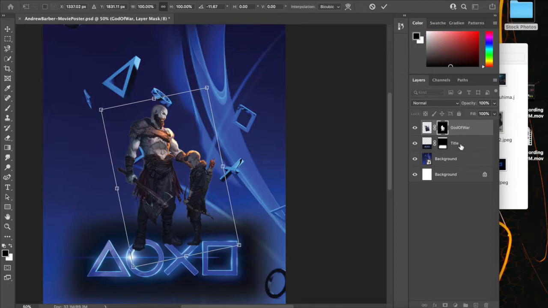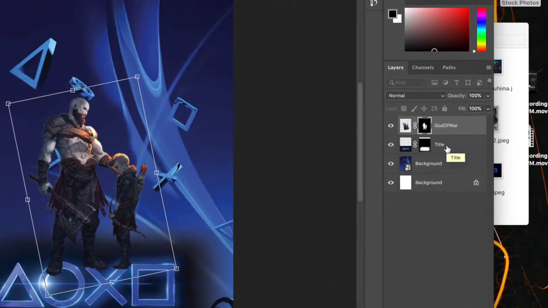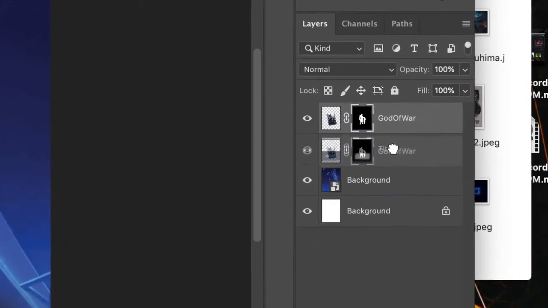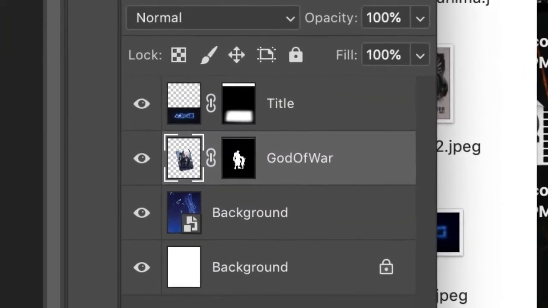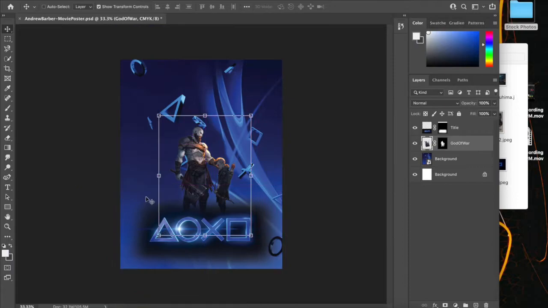Now, layer organization. This title run right here will probably end up being the very topmost layer. I'm going to click and drag and move this God of War layer below it. And then if you look, their feet look like they're actually below the title. Let me deselect him. This way, your whole thing will kind of pop out from just this one image.